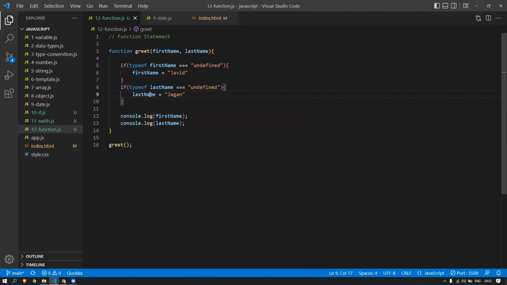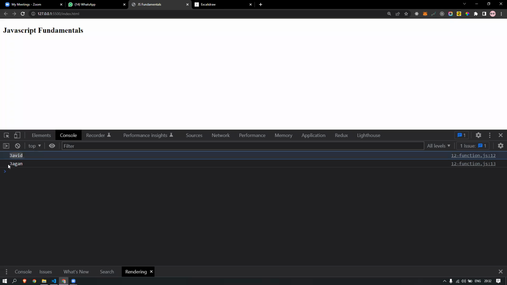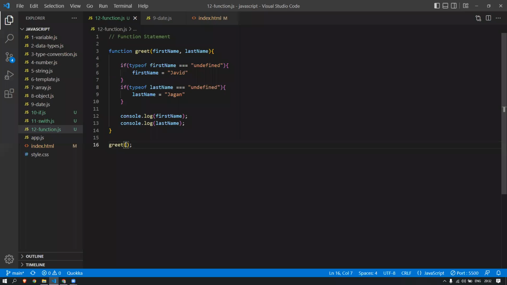Okay, so the type of first name triple equal to undefined. The type of last name is equal to undefined. If it is undefined, we want to run this Javit or Jagan. So you see now the Javit and Jagan is returning. Now what if I pass Jagan and Javit here? Now this is not going to be undefined, so it's going to skip this one, because this if statement is not going to run.